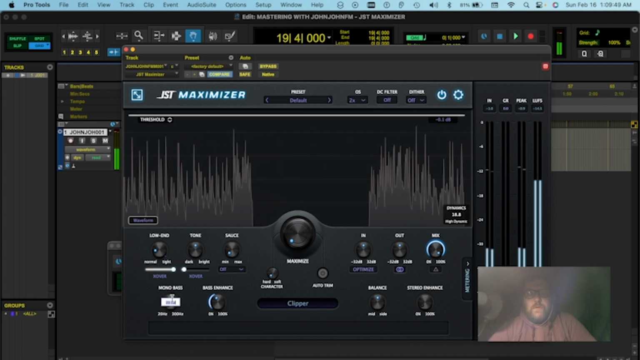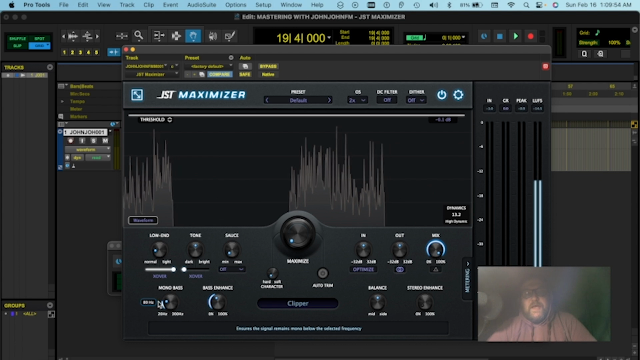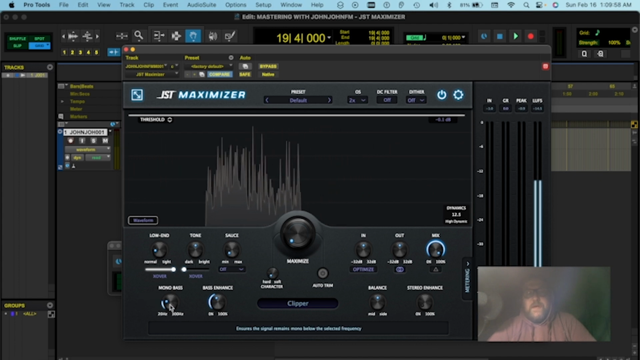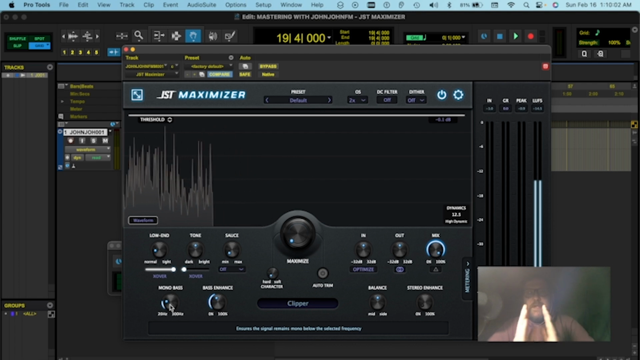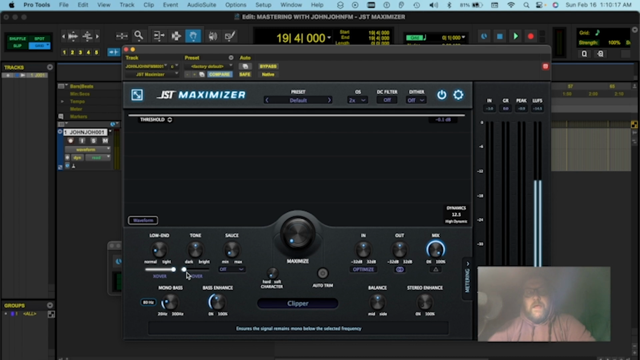Mono bass, basically what this does is it splits everything under the specified frequency to mono, which is good for your mixes because it keeps the low end centered. You don't want your low end bouncing between two different speakers. So I typically set it around 80 hertz to 200 hertz. I found that 80 hertz and 200 hertz specifically are sweet spots for that. But moving on, I'll work a little bit with tone.